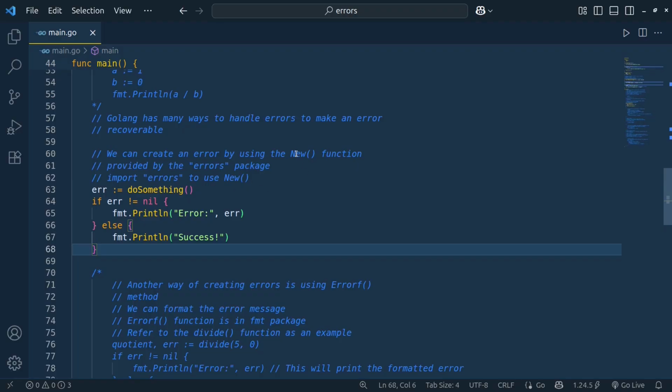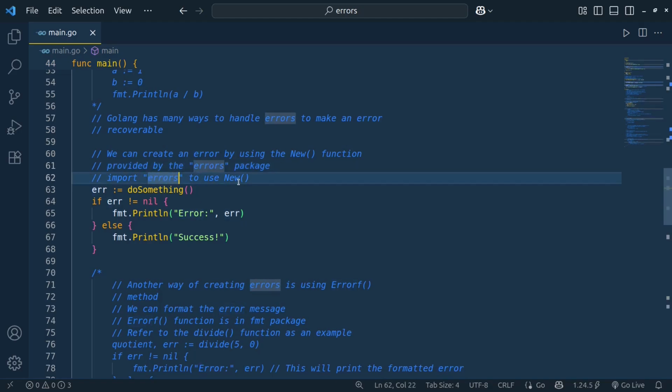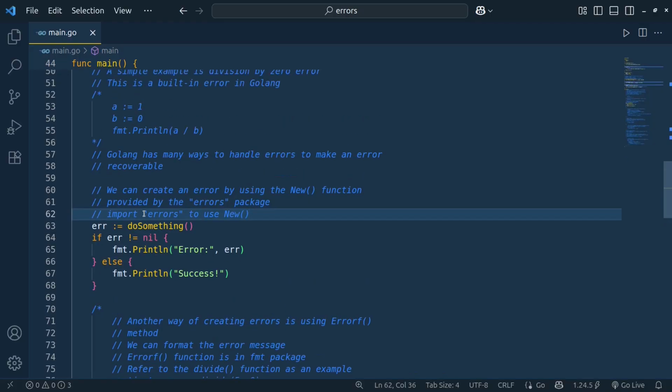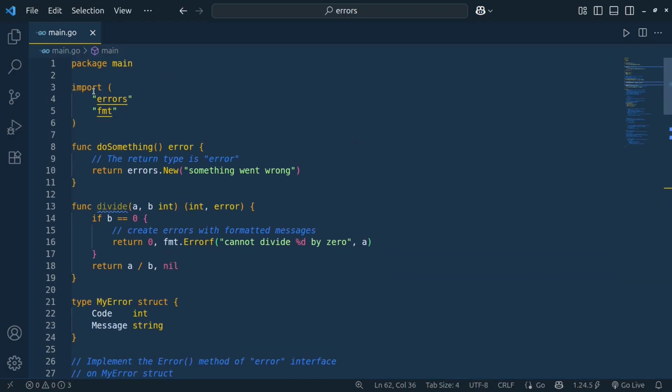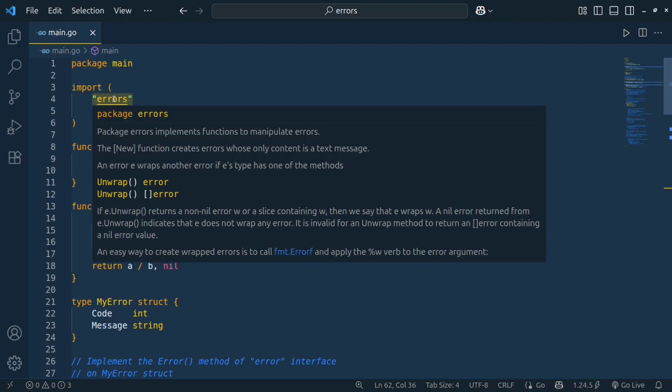We can use the New function coming from the errors package. So in order for me to create an error, I have to import the errors package first. After that, I can use the New function. Let us see how we can import the errors package. I just go to the import command and I say double quotation marks errors. Then I'm able to really include the package that allows us to use the New function.